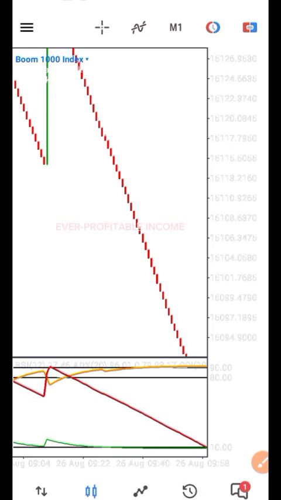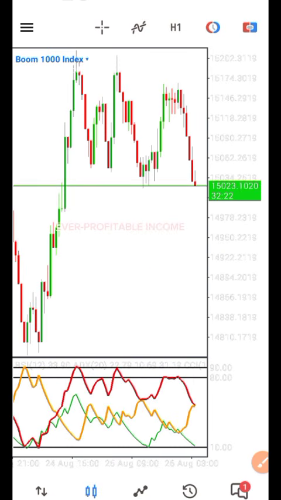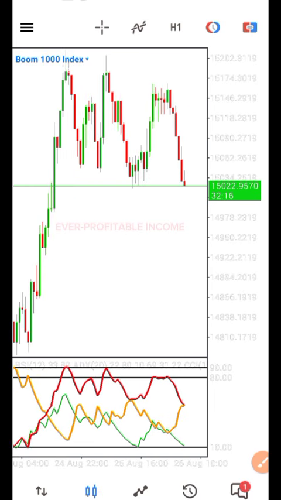Now, let's talk about when to use this indicator, okay? The right time to use this indicator, okay? Now, let's head over to the higher time frame. Let's go to the H1, okay, or the H4. Okay, so the best time for you to use this indicator is on a downtrend, okay, when price is heading downward on the higher time frame.